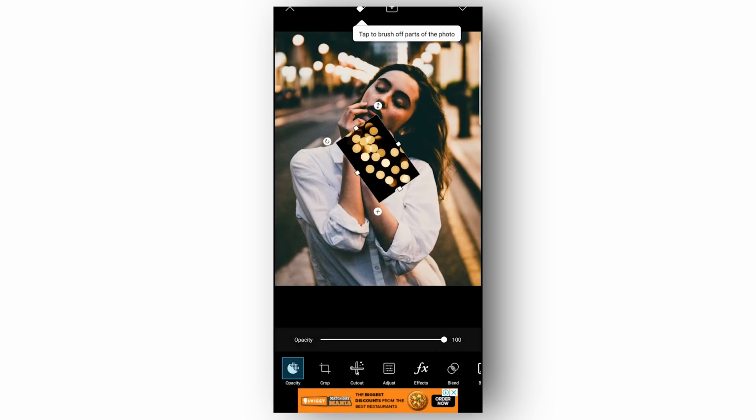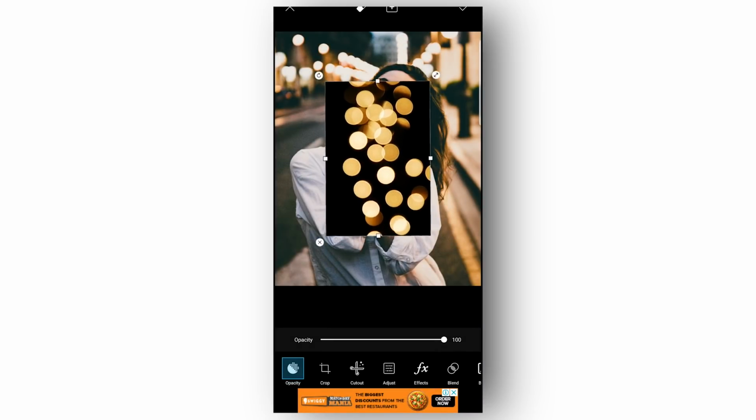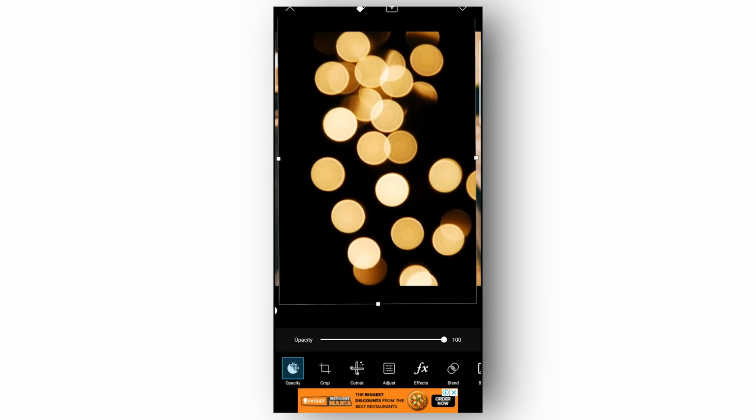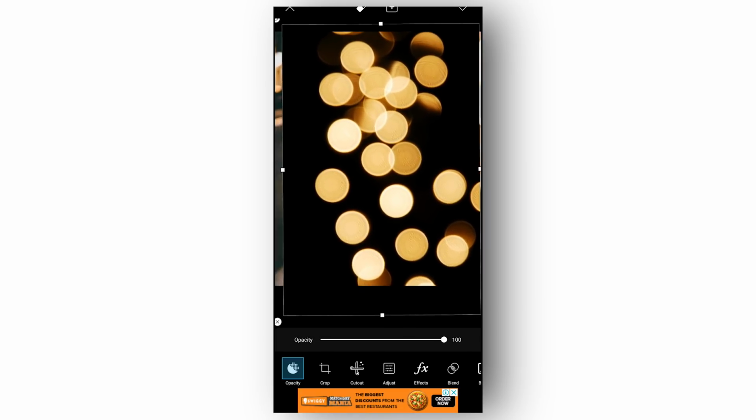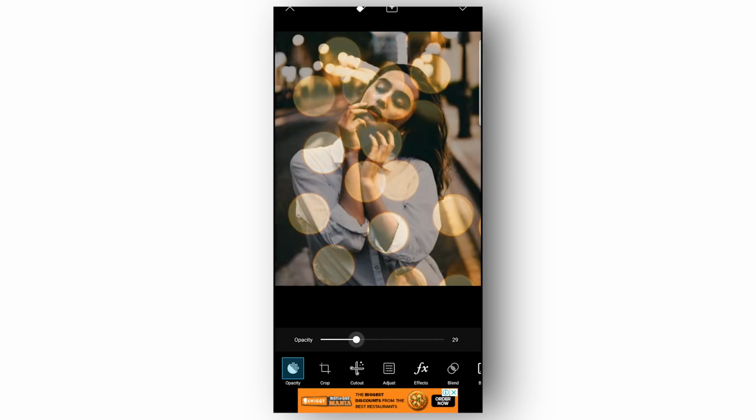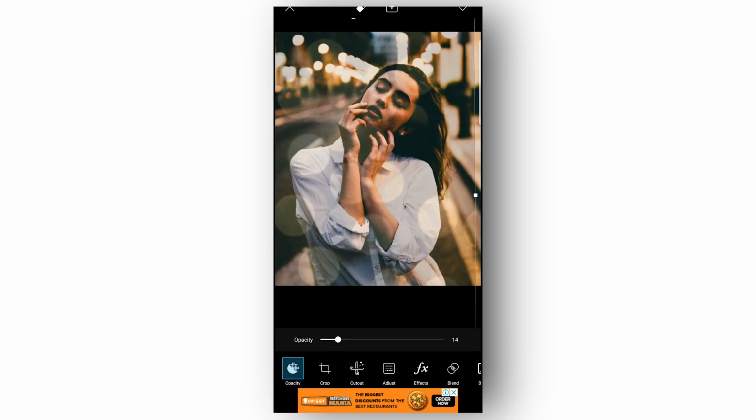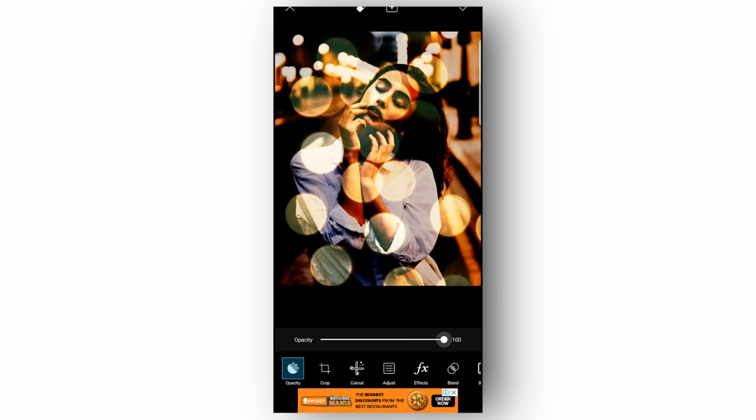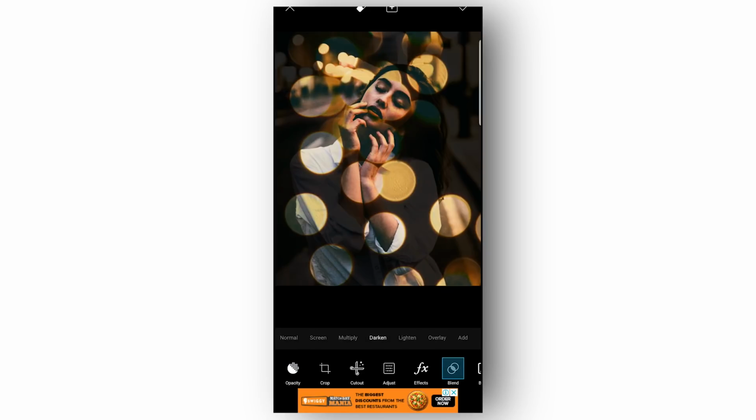Once done, resize it as per your photo and make sure the picture covers the entire screen. Now while resizing the different parts of the picture on top of your original image, you can reduce the opacity of the layer, and while doing it you can see the image behind it so you get a better idea of what you're actually doing. Now once done, go to the blend option and select the screen option. This works best on superimposing one image over the other.